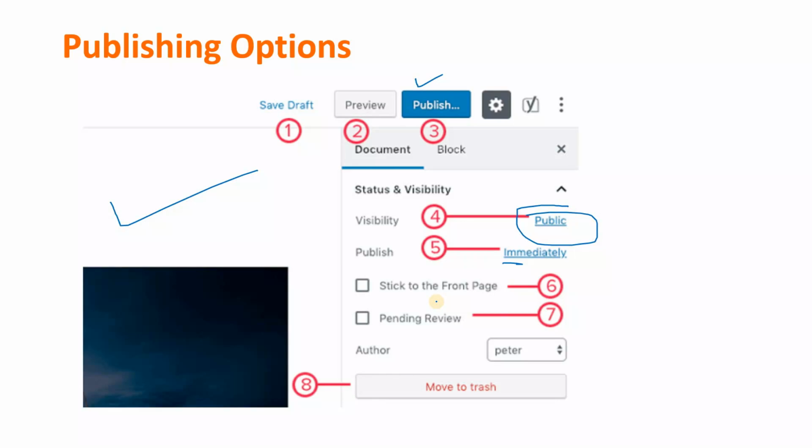Next we have pending review. This option will add a custom status next to your post as pending review. This feature is particularly helpful on multi-author blogs where contributors can submit posts for review and not publish them. Last we have move to trash. If you want to delete a post, you can click on the move to trash button, and WordPress will send the post to trash.